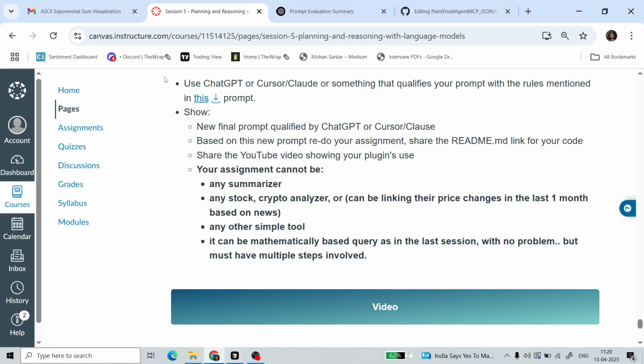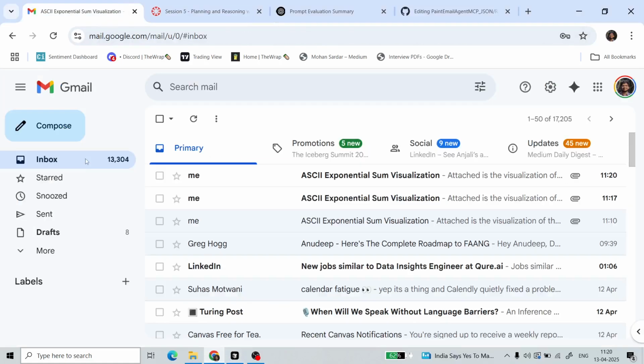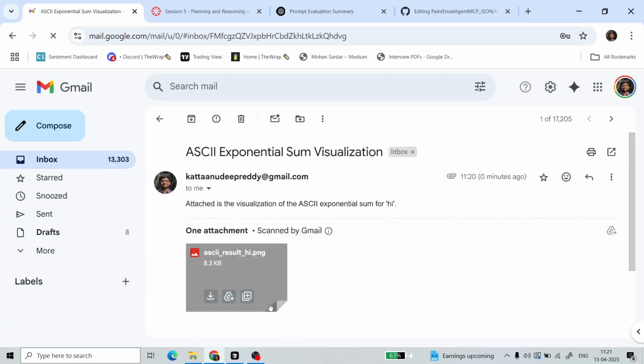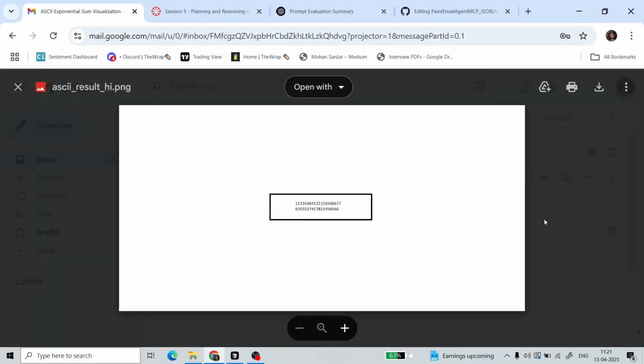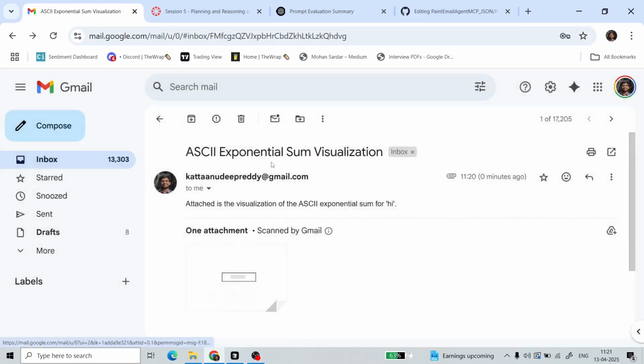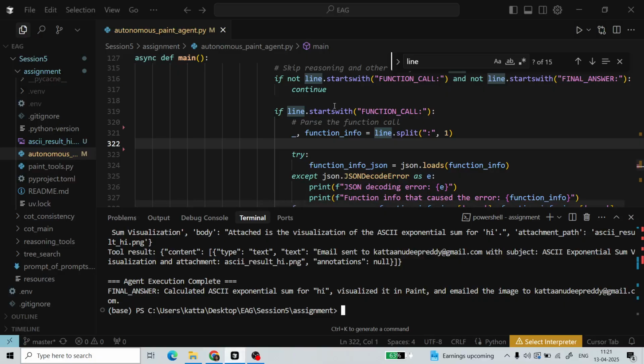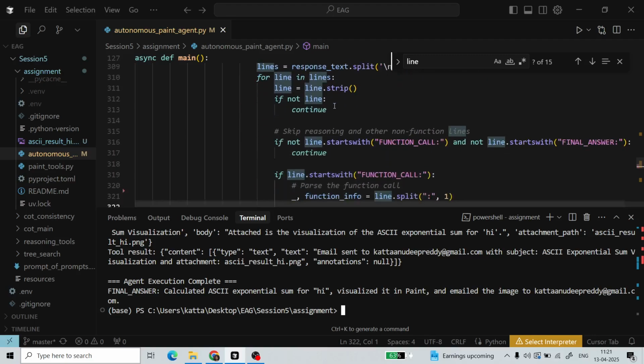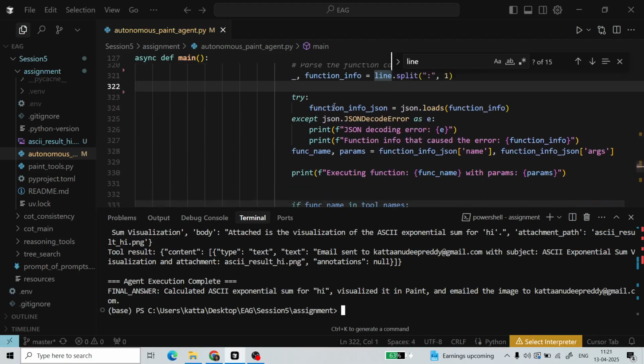Let's quickly check our email. Let me refresh it once. I think that was a late test. Yeah, so this is the visualization which was produced, right? And so the code is working well end to end. So let's see what has changed.